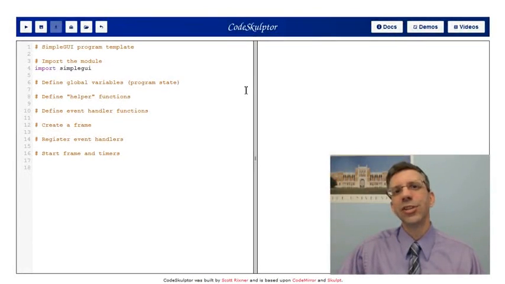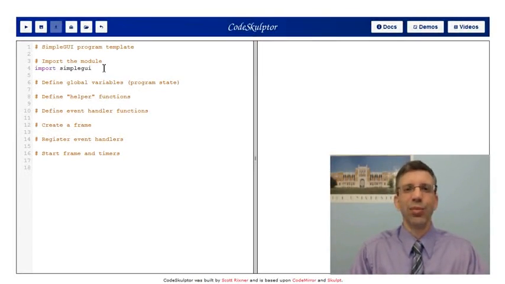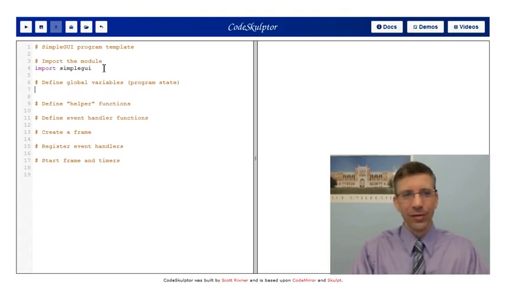Okay, let's use this structure to write a SimpleGUI program. Here I have the template. The first thing that I'm going to do is make sure that I import the SimpleGUI module. If I don't import the SimpleGUI module, I can't do any of this. Now, we're going to define a global variable. Let's define a global variable called counter, and let's initialize it to 0.